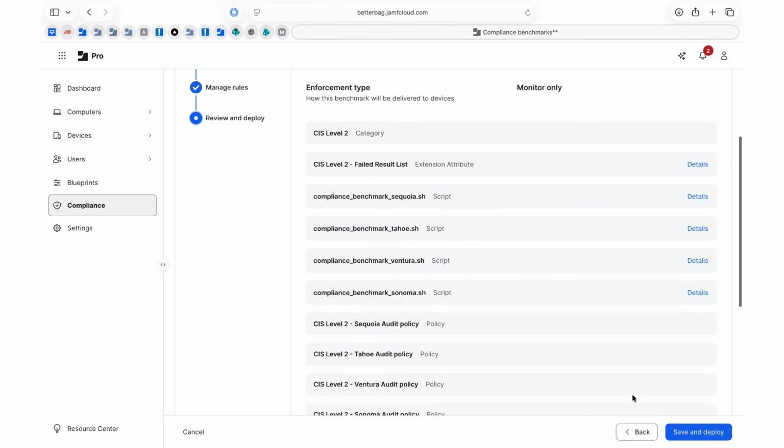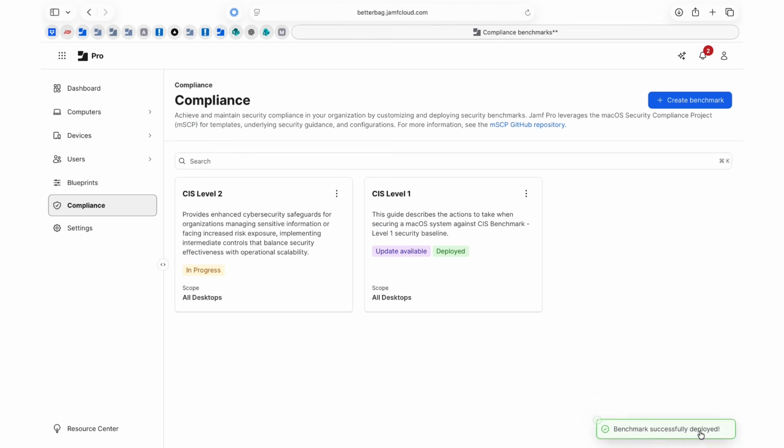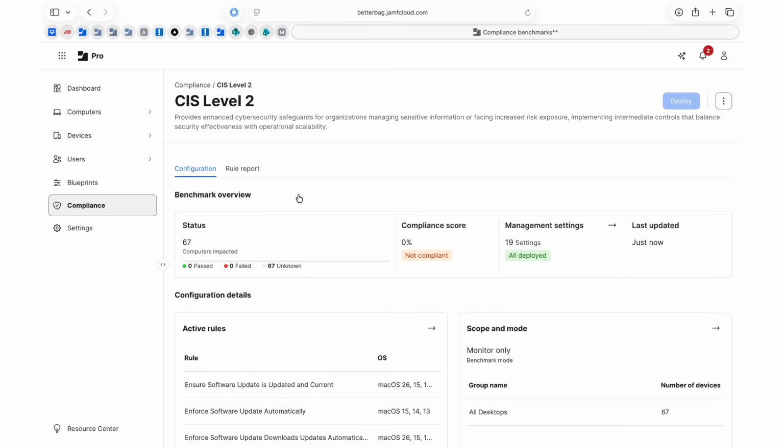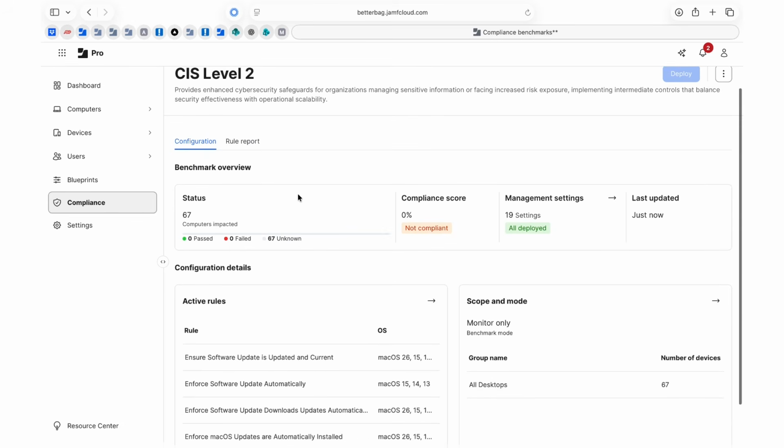We're going to go next. You can then see here which ones are going to be enforced. And then when I'm ready, I'm going to save and deploy. So here is a benchmark. I've created that. You can see that it's in progress. If I go on the drop down and click on view, I can now see that benchmark overview.